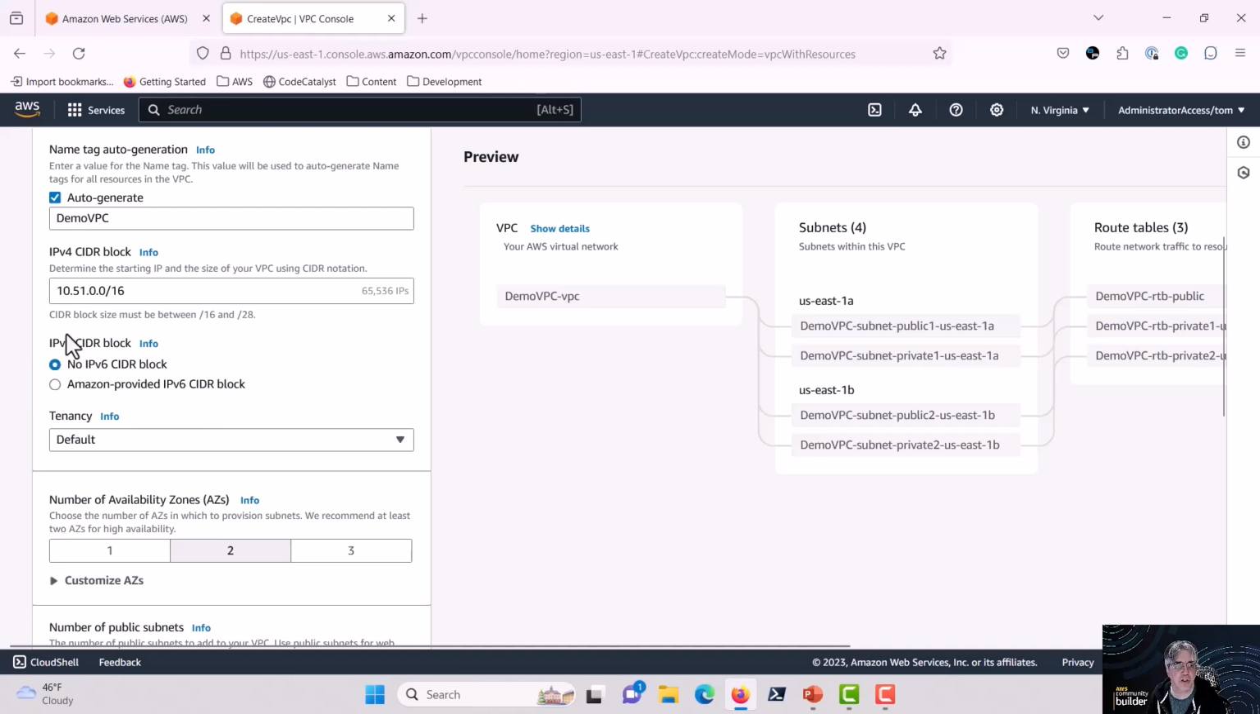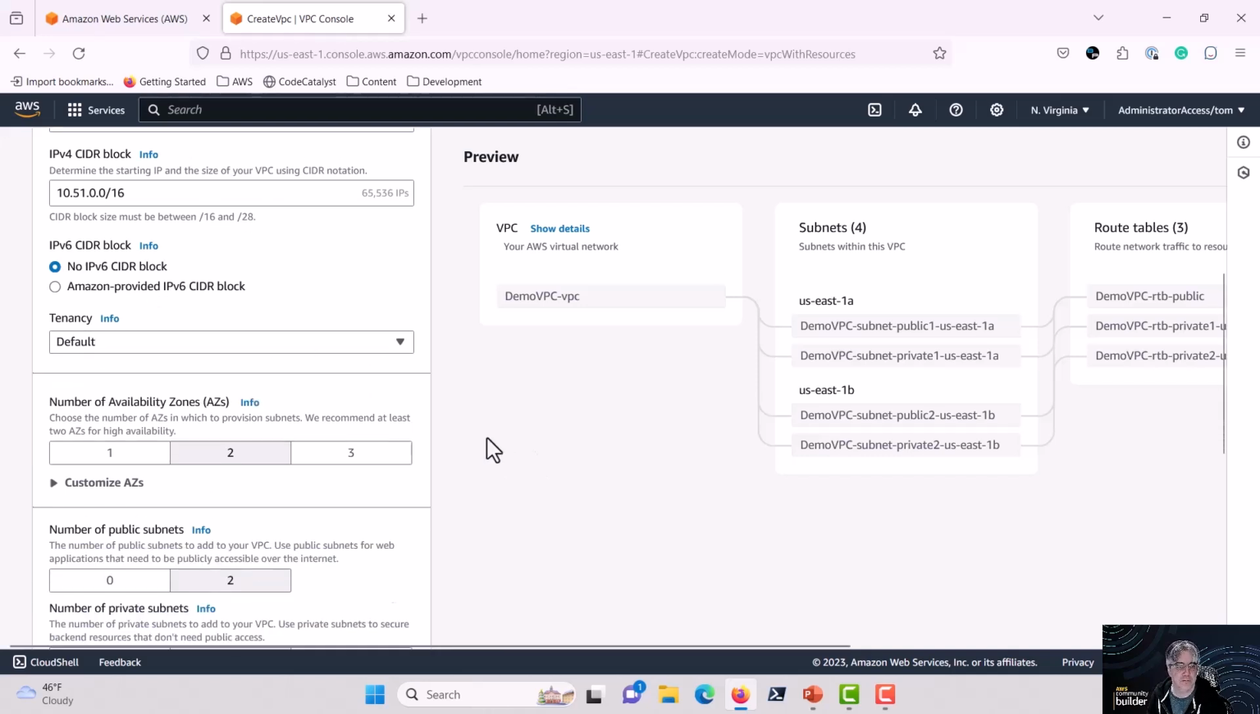You then have the option here whether or not you want to create an IPv6 CIDR block. I'm not going to do this at the moment. We're really just talking about AWS fundamentals. I don't want to dive into a whole lot of complexities here. And tenancy being default, you've got default tenancy or dedicated tenancy. In almost every case, you're going to stick with default tenancy.